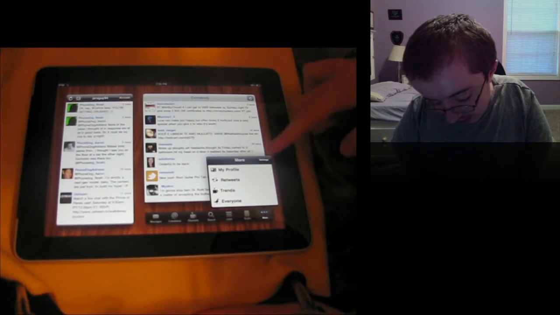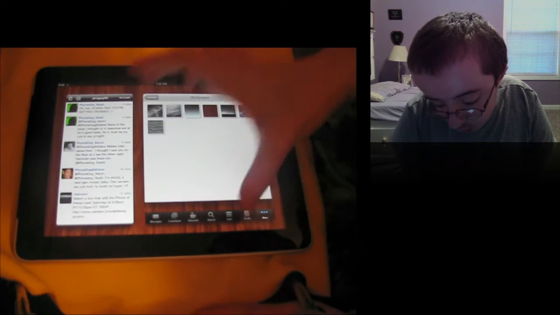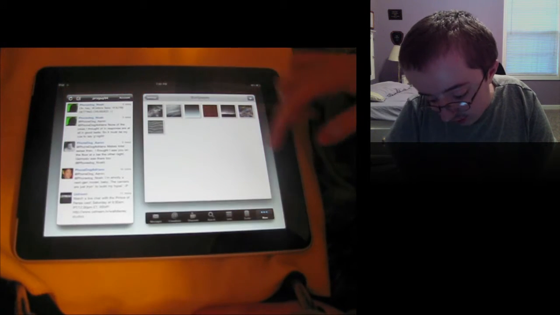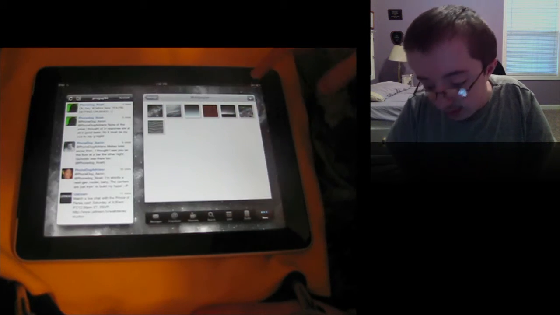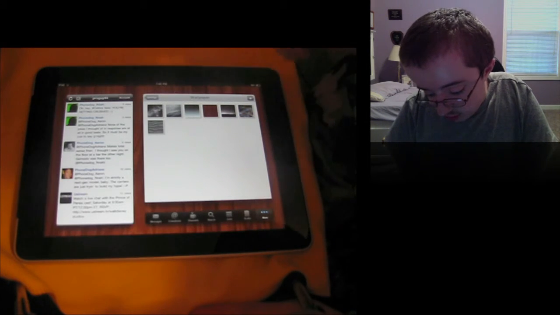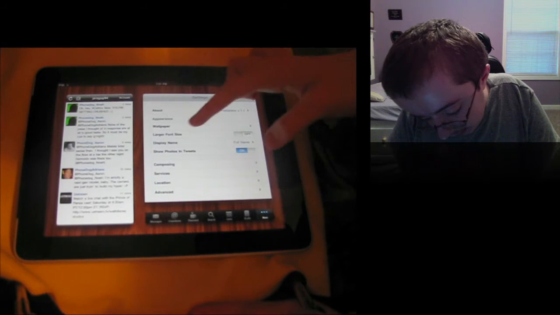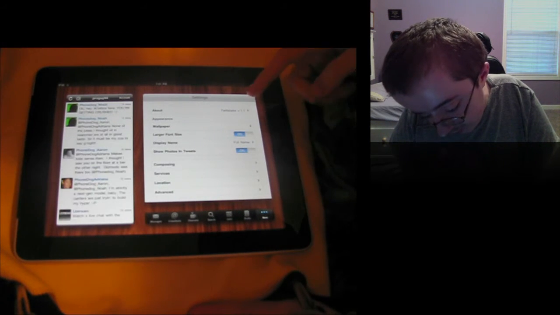Now if I go to settings here, you've got some more options here. You can actually change this wallpaper that's in the back here. So I can change to anything I want. I can hit the plus button and actually add a picture if I want to. I kind of like the wood finish. Kind of cool. You can use the larger fonts if you want to.